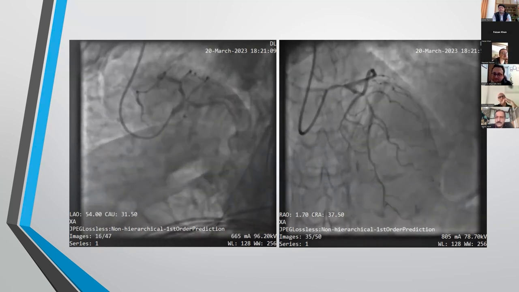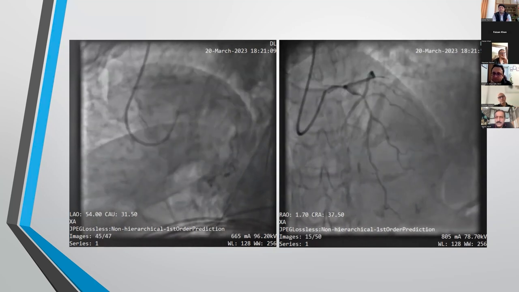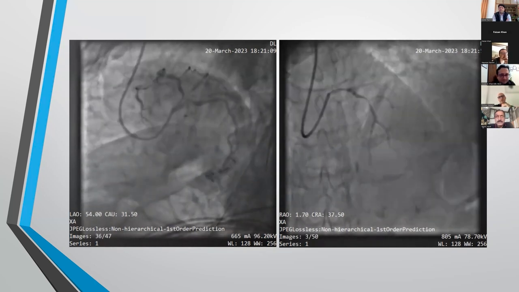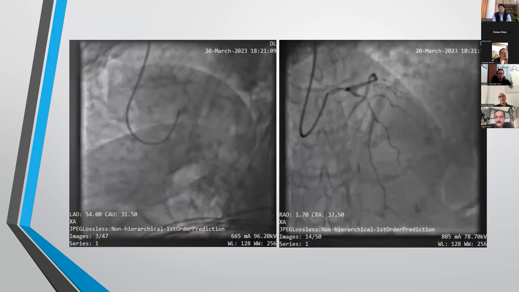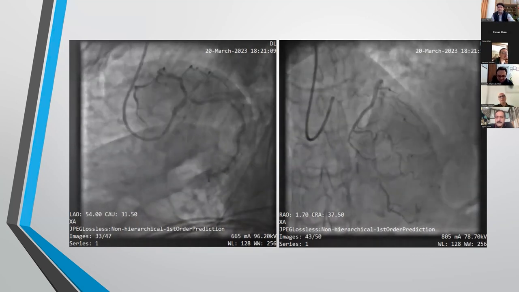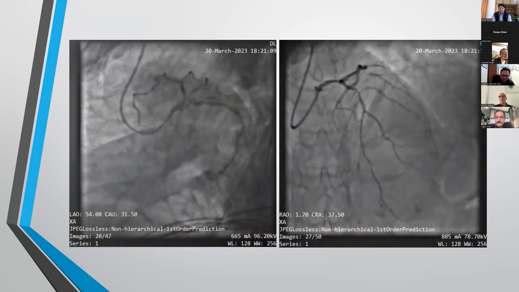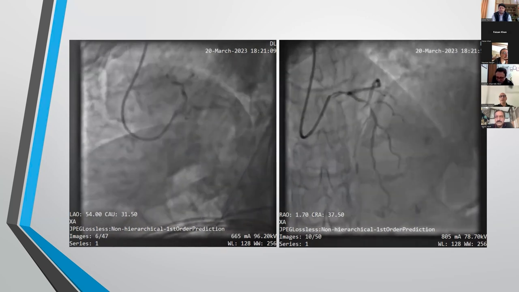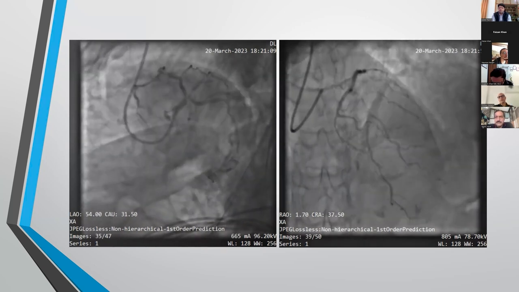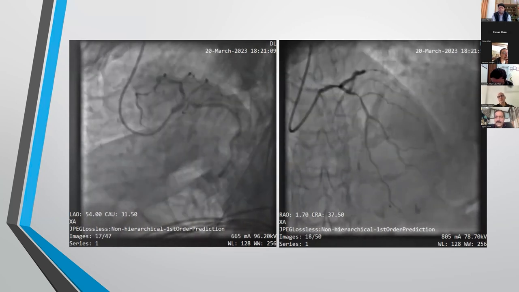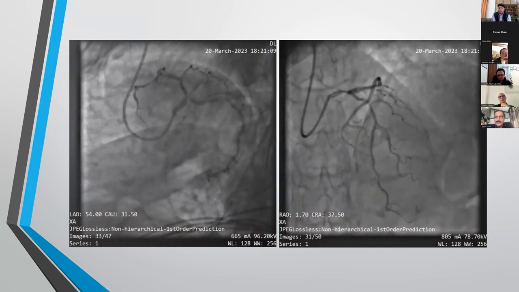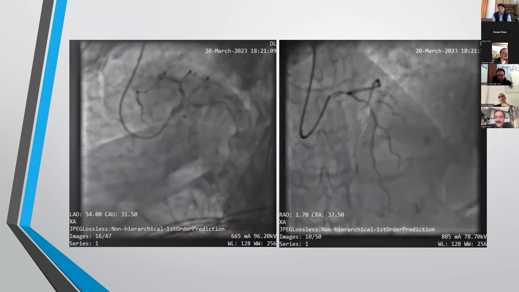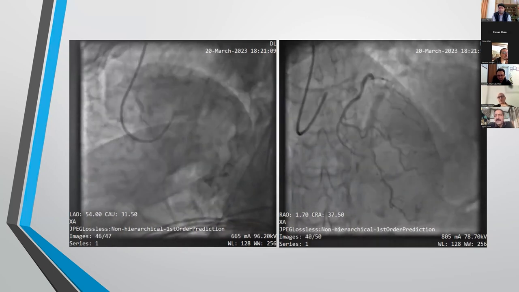Obviously, there are exceptions. The other thing is that I'm still not very comfortable using IFR. I know there's data, but I find that the cutoff for IFR, depending on which you look at, is 0.89, 0.90, there's a lot of gray area, and especially for something like this where you have a lesion in the mid LAD as well. I would probably not trust IFR and do FFR. I think आपने दोनों किए थे.